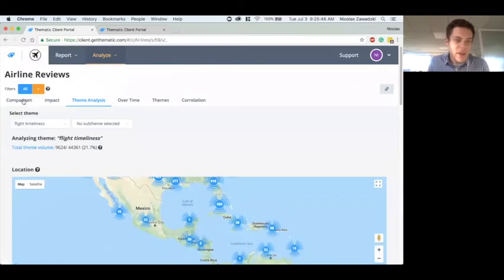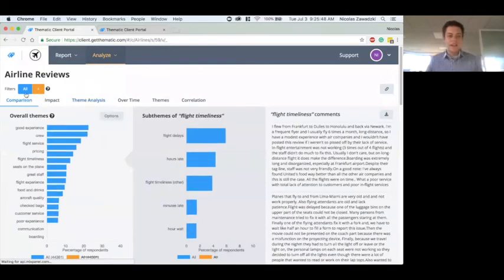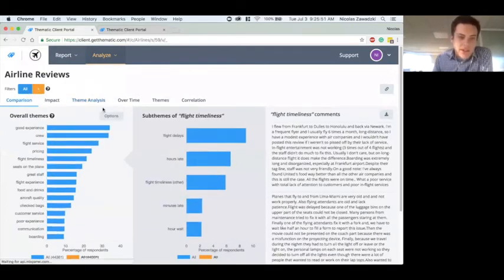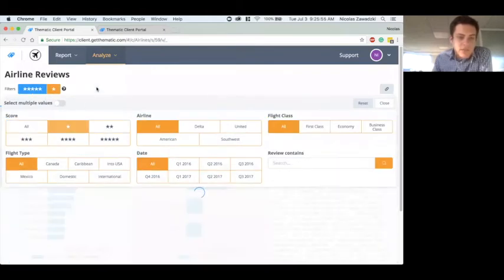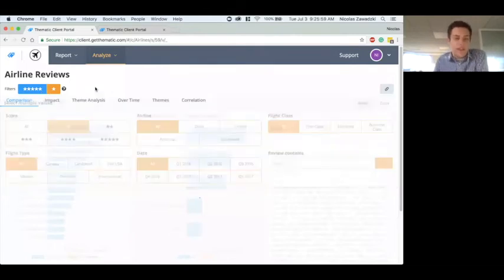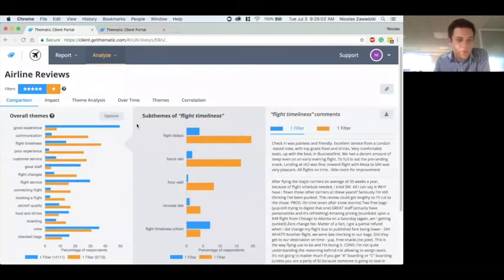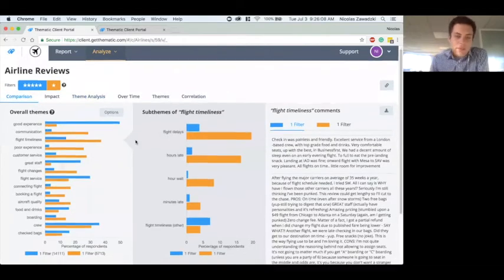And so this can be really powerful with tools like comparison and impact. If we start, let's say, to compare the difference between a 5-star and 1-star, you're able to apply 2 different filters and then compare them. So the blue here representing the 5-star and the orange representing the 1-star. And so now you're able to really compare the difference in what people are saying.